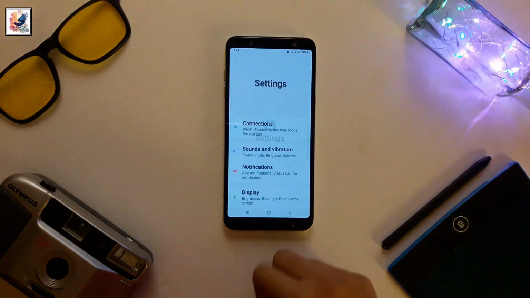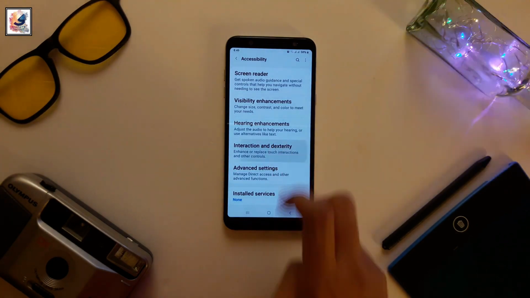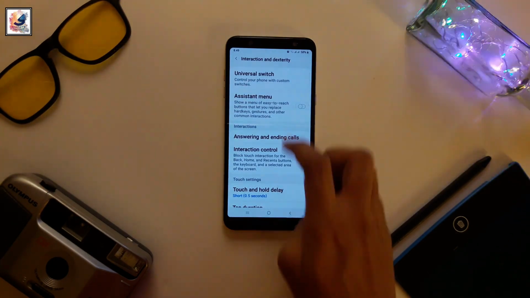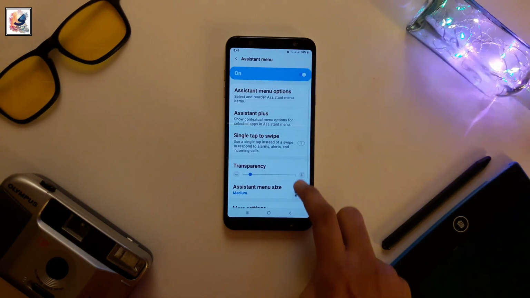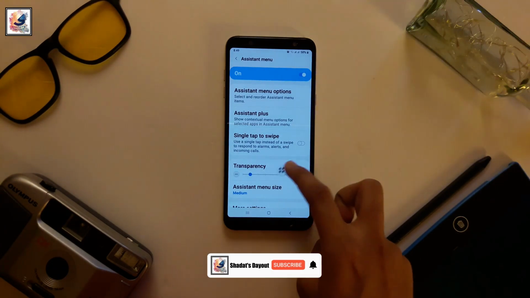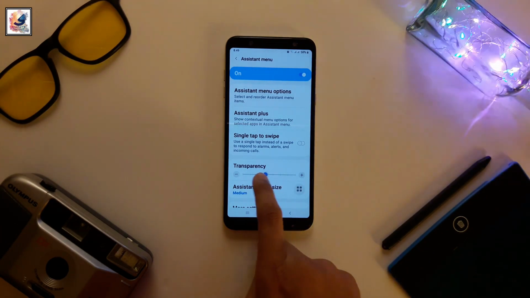So at first go to settings, then go to accessibility, then tap on interaction and dexterity, then turn on your assistant menu. You can control and customize your assistant menu in many ways. For example, you can customize your assistant menu size.